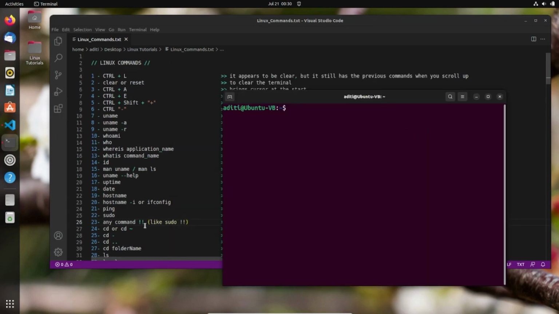Now moving to the next command, which is cd. Cd stands for change directory. I already showed you an example just a few minutes ago, but I'll write it here again and show it to you. If I write only cd and click enter, it will take me to the home directory. The home directory for this user is /home/aditi, so this is the home directory of this user.